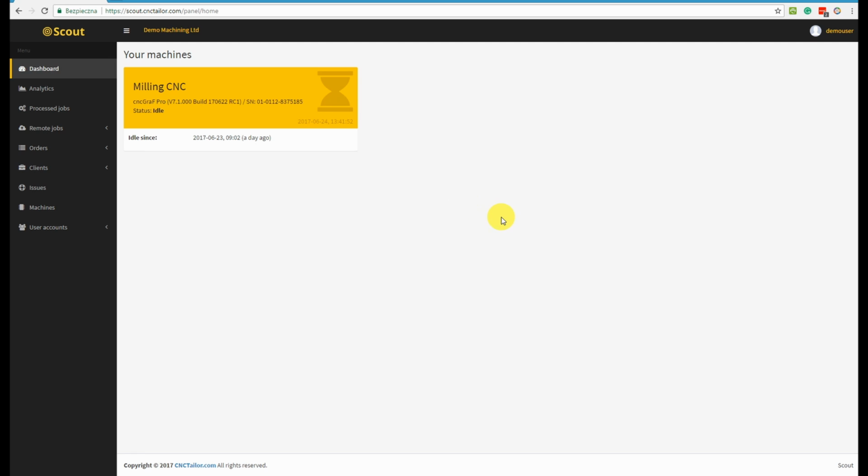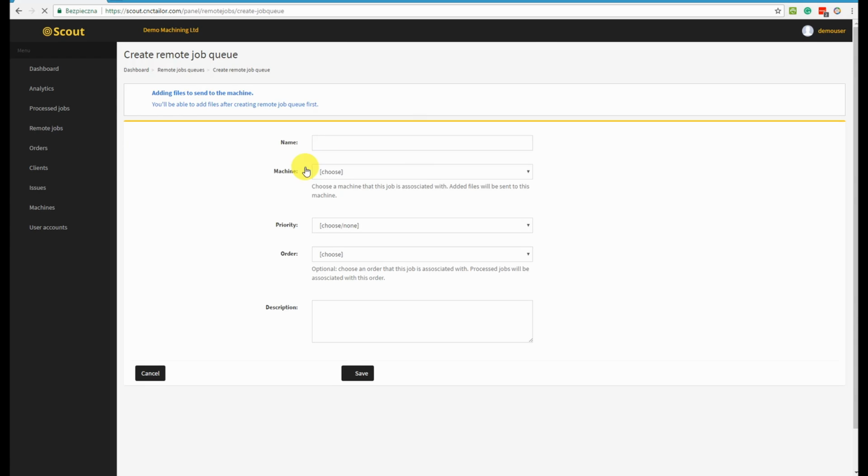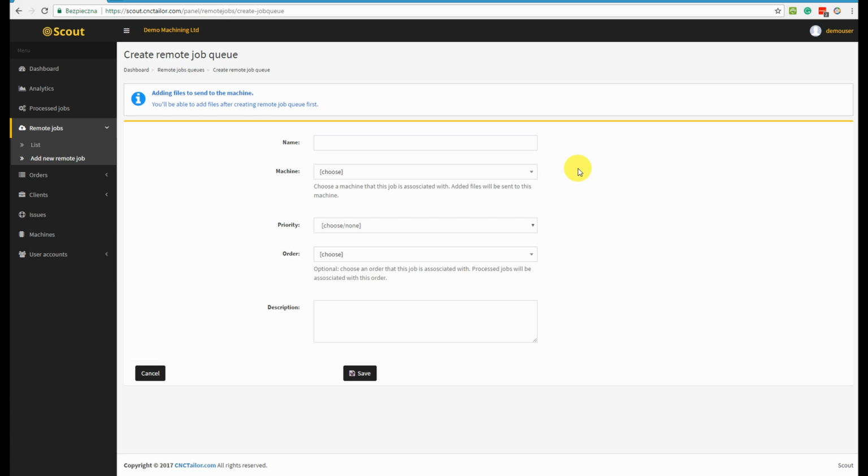Go to Remote Jobs, add new remote job. The first step is to provide some basic information about remote jobs queue. Enter queue name, choose a machine that this queue is associated with. The files that you will later add will be sent to this machine.